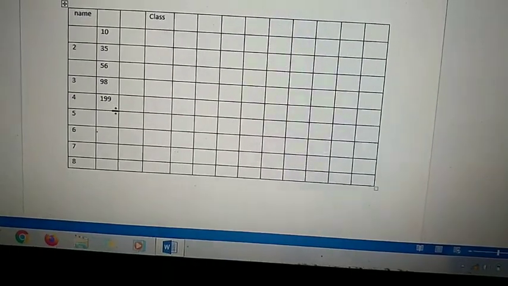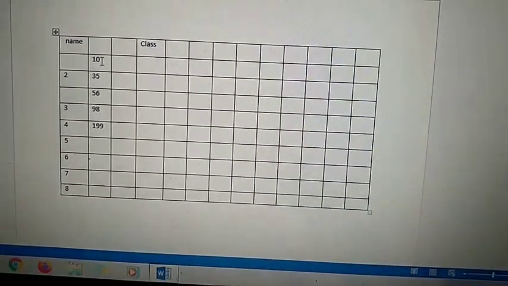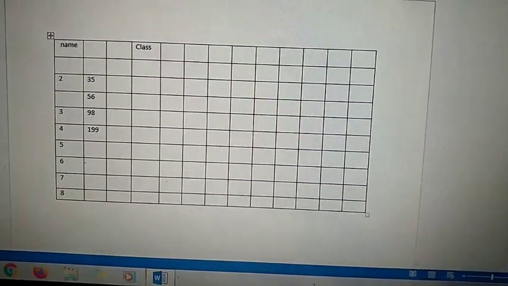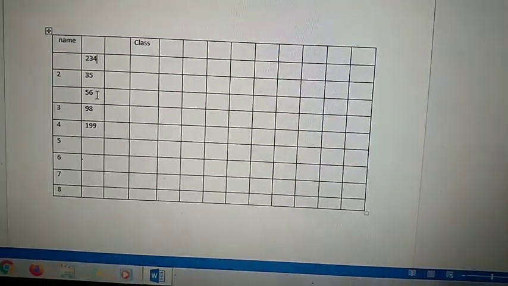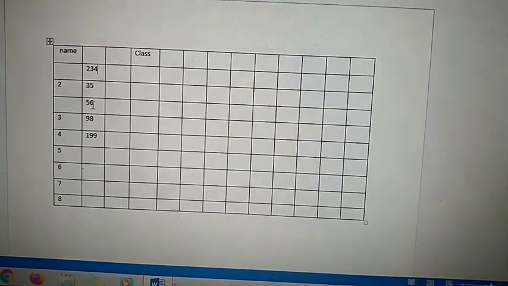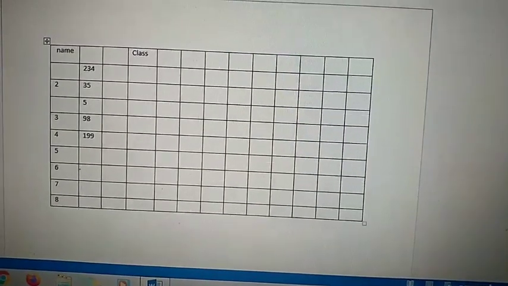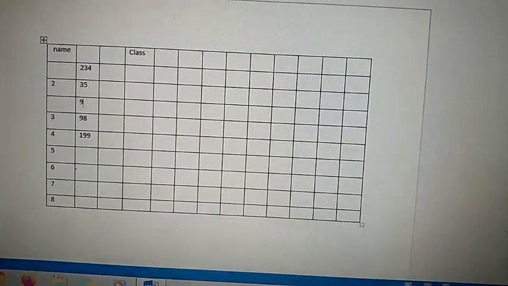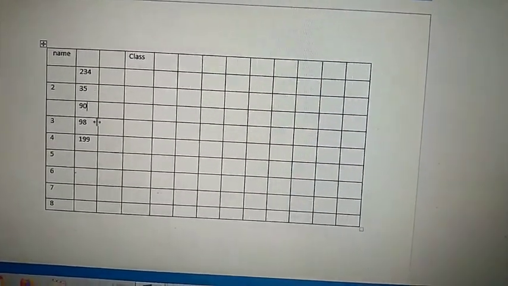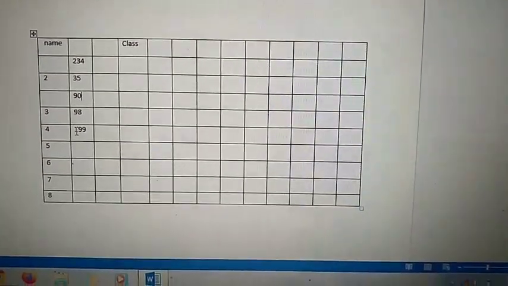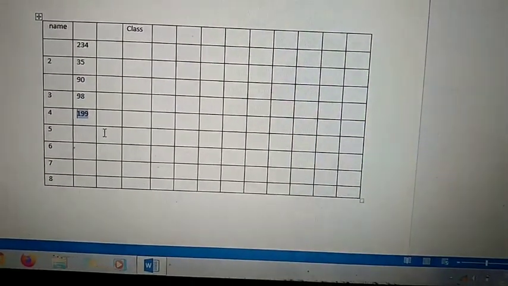Now see what is updating in the table. Now I am changing the value. Here I am writing 234. This value also I am changing, the second value. Here I am writing 90. Now 2 values I have changed. Now your sum will also change. Now it will not be 199.